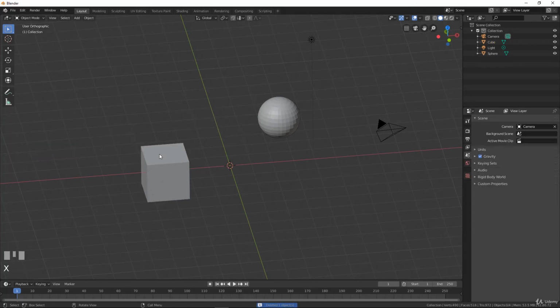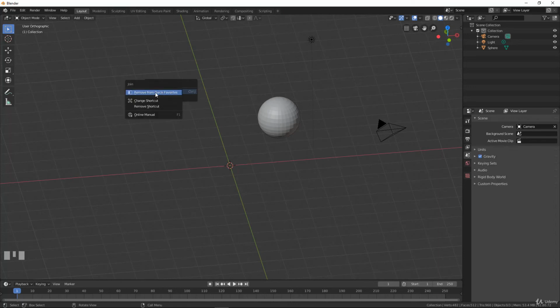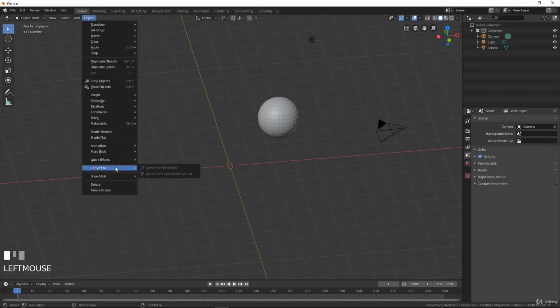So if you want to remove one from the quick favorites, let's say your quick favorites is full of a lot of features that you did add, you just right click and remove from quick favorites, okay? You can see too that if you have a feature that already has a shortcut, you can make a right click here and you can change the shortcut, okay?